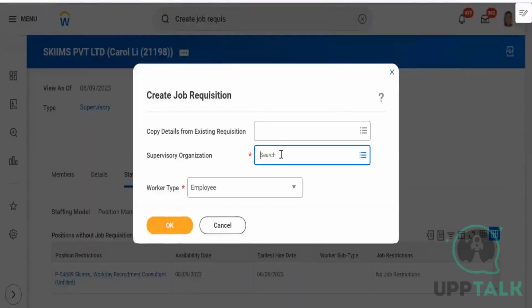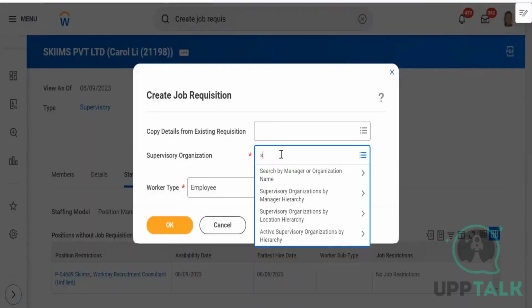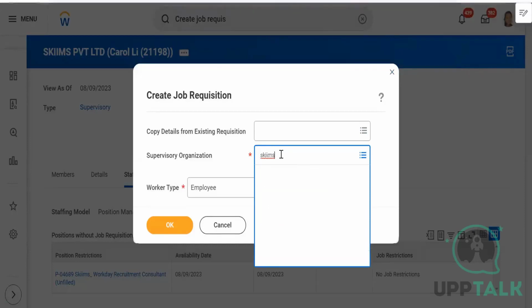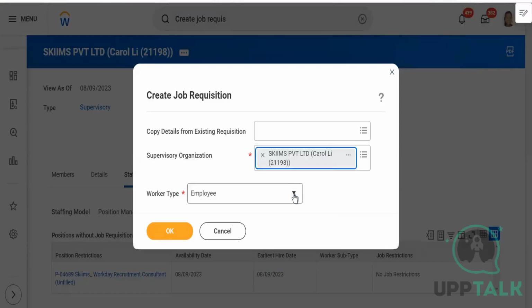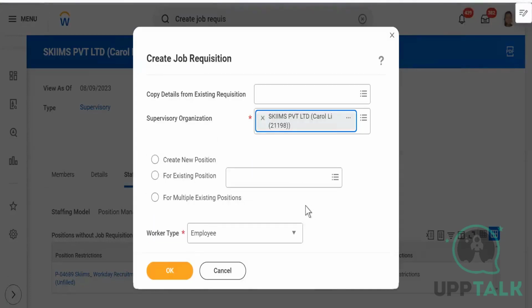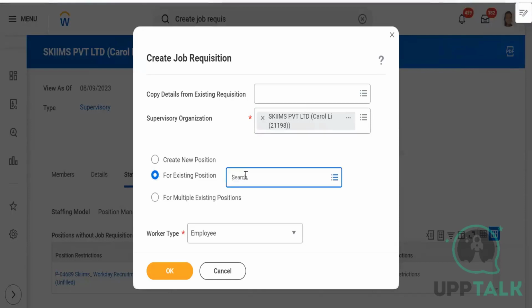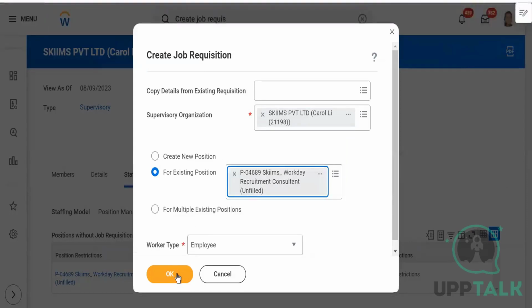Okay, our supervisory organization, as you know, Workday Skills, this organization. Once I give the supervisory organization, it asks whether I will create a position or use an existing position. Very important: see, it automatically populates when I'm just typing. See here, Skims Workday Recruitment Concept. So I just select it and click on it.